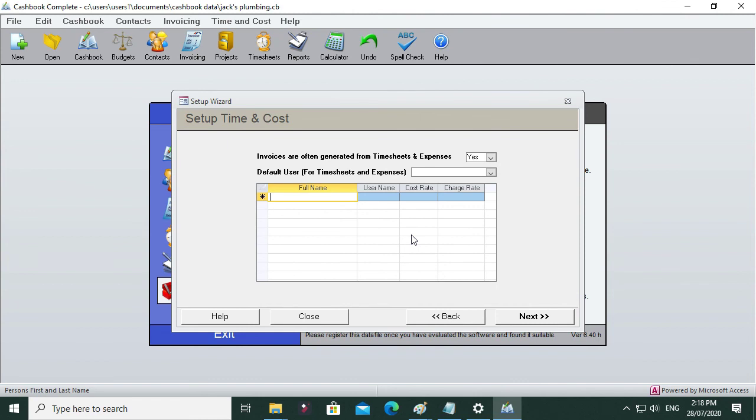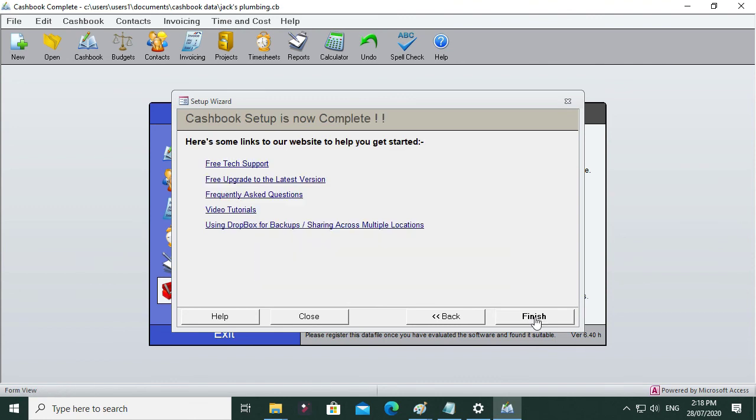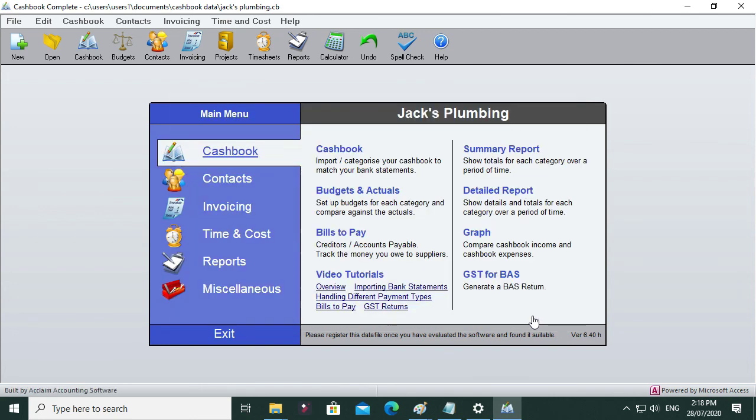Now here we put in all your employees. So let's put Jack and cost rates $30 and charge out rate $60, whatever it is, and you can list all your employees and then click next, and that's it, and finish. Click finish, and that's it, done. So now you're ready to use your Cashbook.